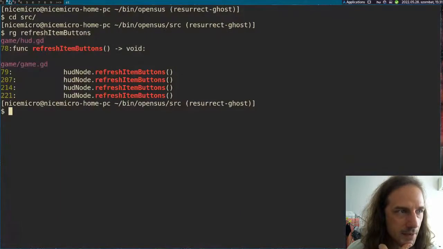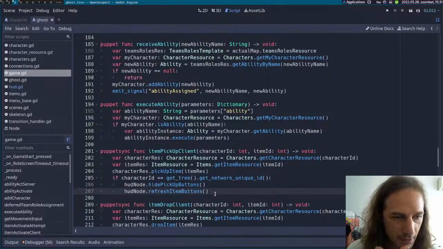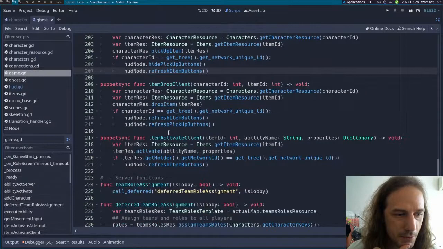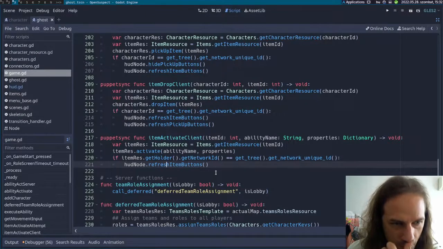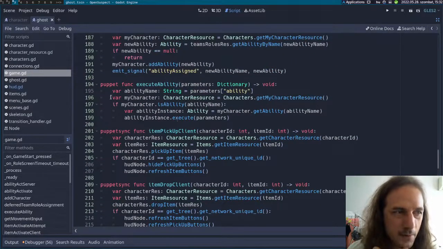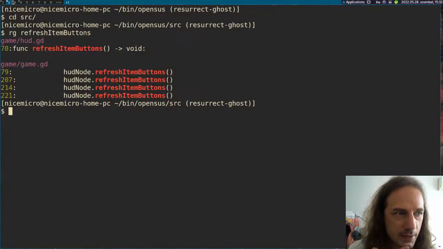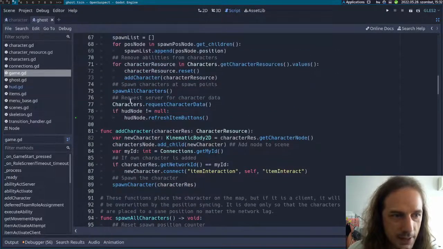So this is 79, 207. It's item pickup client. 214 and 221 are item drop client and the node refresh item. It's item activate client. So these are all client side functions, which is fine. The only place this will have to be checked is line 79, which should not be run if it's a dedicated server.